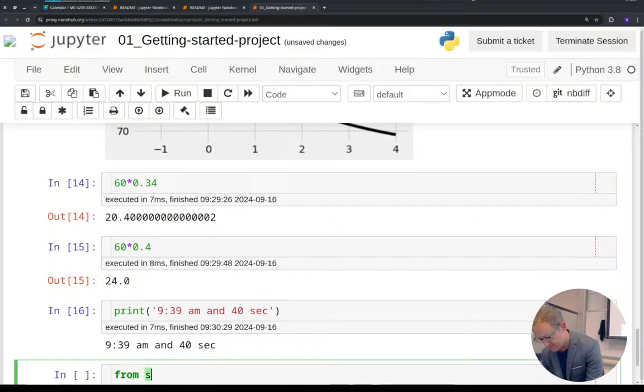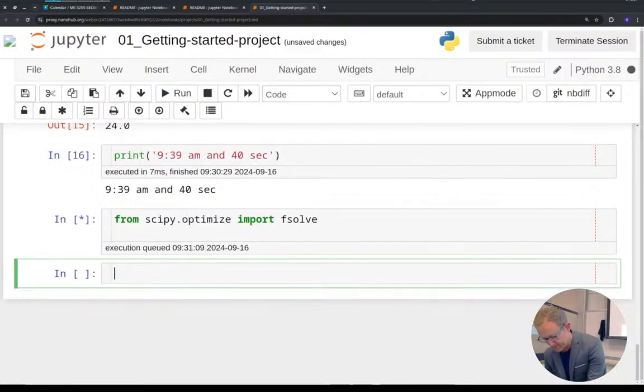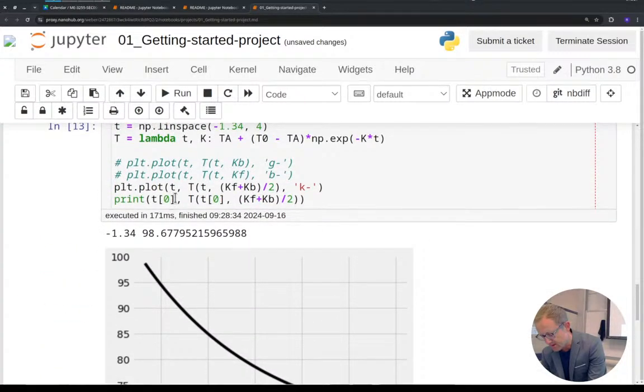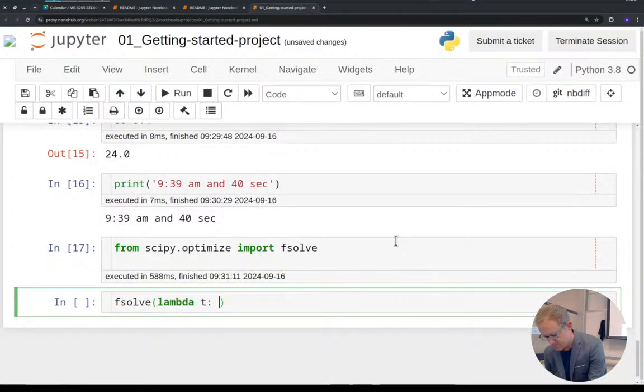from scipy.optimize import fsolve. I have to make a lambda function, and I'm going to grab the thing that I was just plotting. The main thing is it's expecting a function with one input. So I'm telling it the one input is time, and then my function is this. That's what lambda is doing.